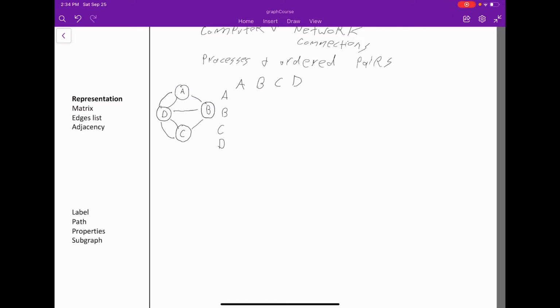So, for example, between A and B, we have one edge, so we can put a 1 here. And since this is an undirected graph, we can put a 1 here as well, because there's one edge between B and A. Similarly, between B and C, there's one edge, so we can put a 1 here and a 1 here.